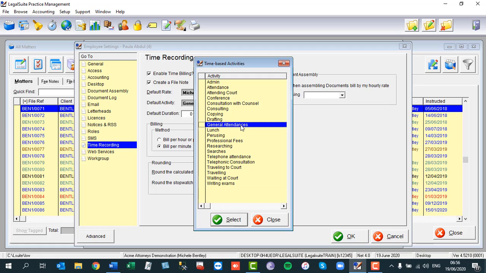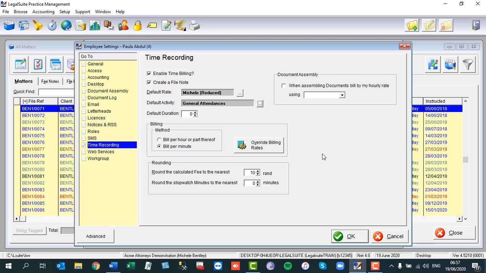It's exactly what it says. It's general, it's an attendance. So this can be changed on the fly as the time records are captured. So please do look at our series of webinars on time recording. Okay, so we select our default activity.